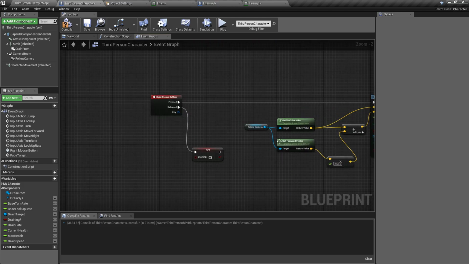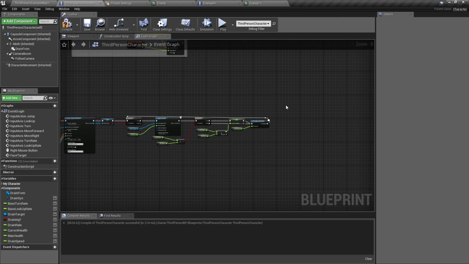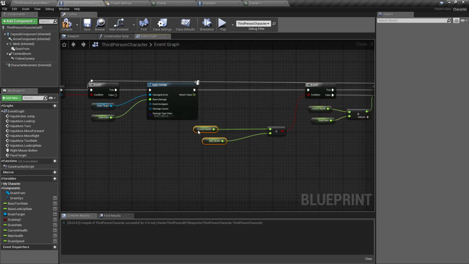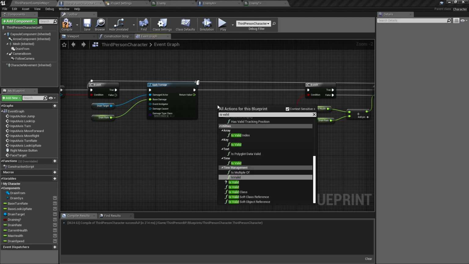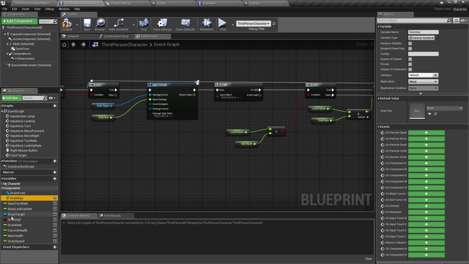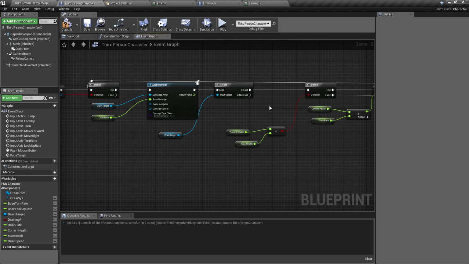Alright, now of course, once our enemy is dead or if we stop draining, we want to destroy that. So I'm going to move this way. Put an is valid node off of the apply damage. And I'm going to find out if our drain target is still valid. If he's been destroyed already, we don't want to do anything else.